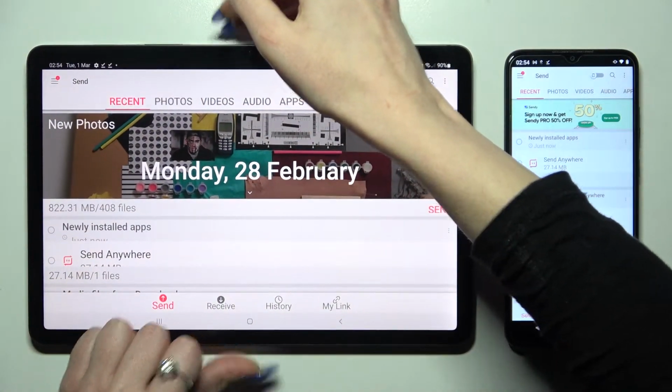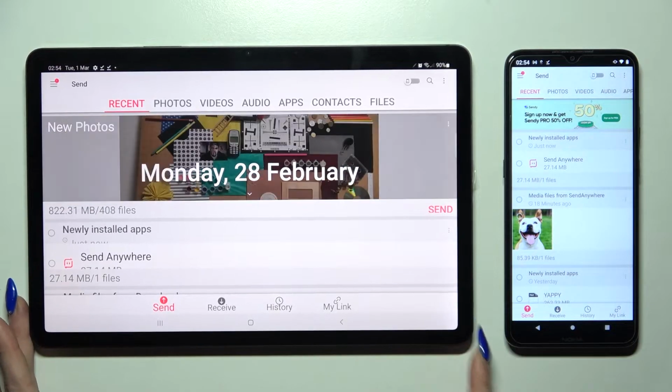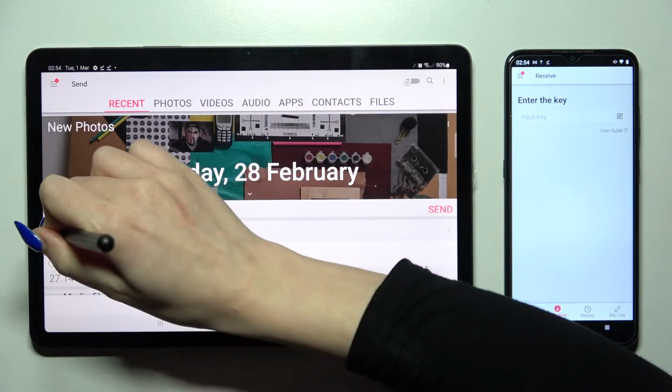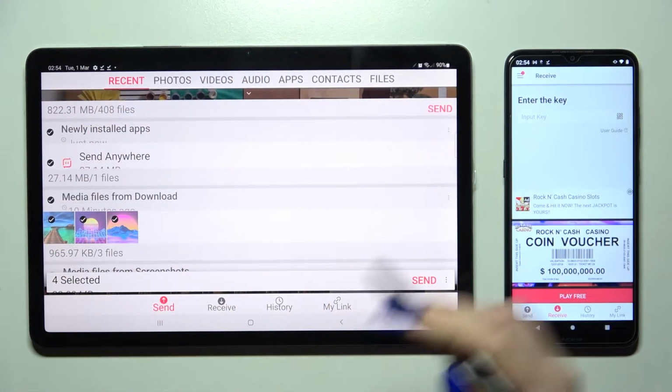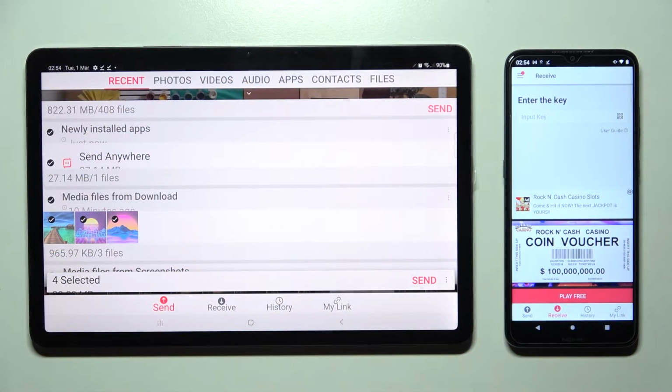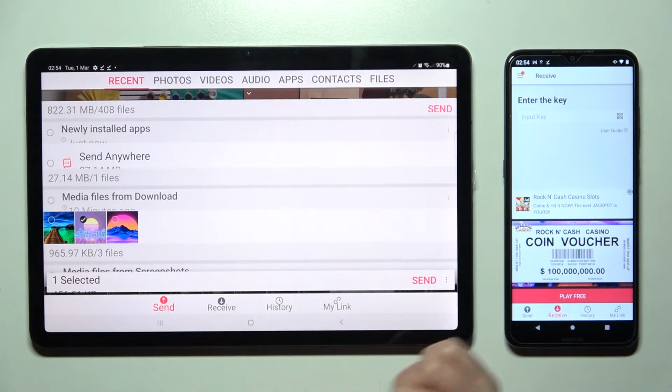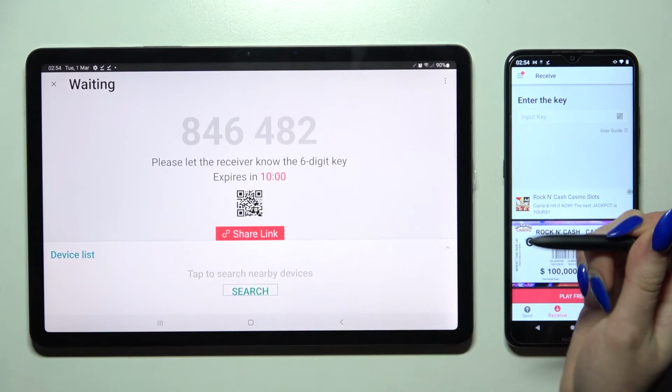And following that, you need to select Send on tablet over here and Receive on Android smartphone. Then tap on all of those dots and choose Send. This way you will select all of those files and transfer them later on. It will take a long time though to transfer all of them, so I will go with only one photo, just send and tap on Get It.